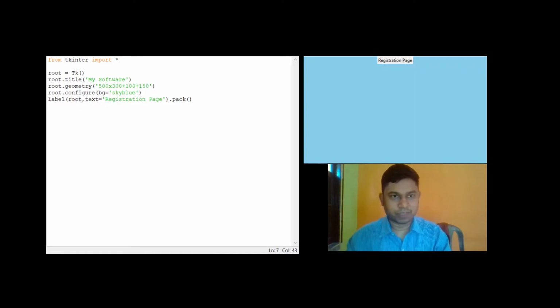Now wait for a moment. The background is looking slightly different. It's not sky blue, it's gray. So what I would do is put a background color here. I would write bg equals to sky blue, and let's run it. Now you see my background has become sky blue, which is same as the main UI.